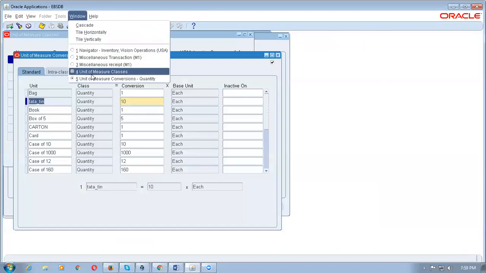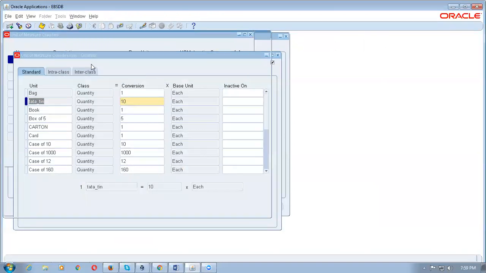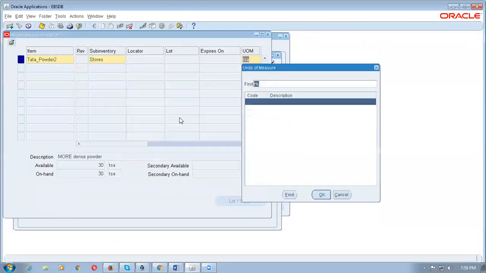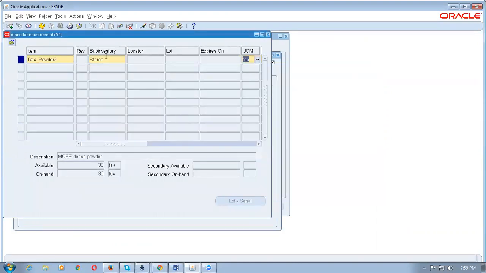If you go to the units of measures and then to the miscellaneous transaction, and press Control L, you won't find the new units of measure of Tata tin. Unless you relate these two things, the weight class and the quantity class have to be related. Then only will it be possible to put it.